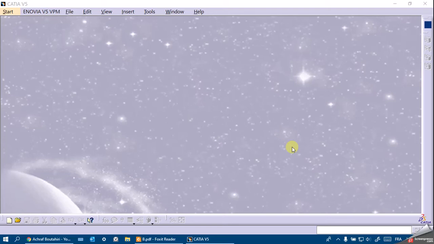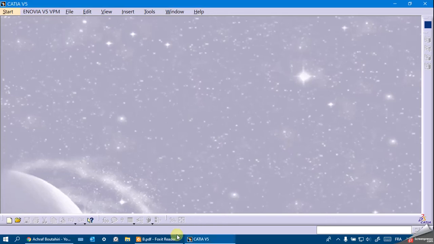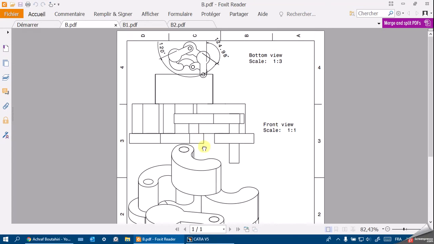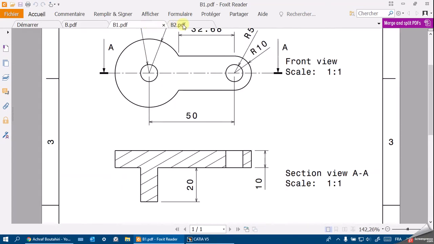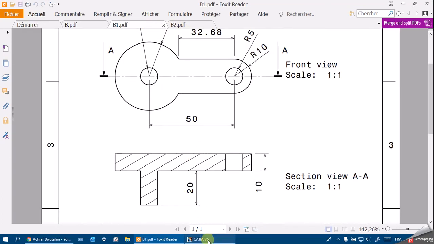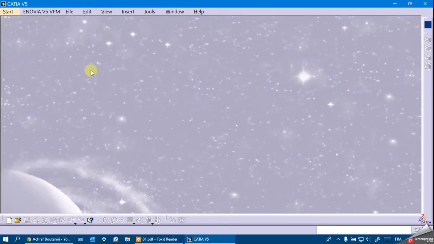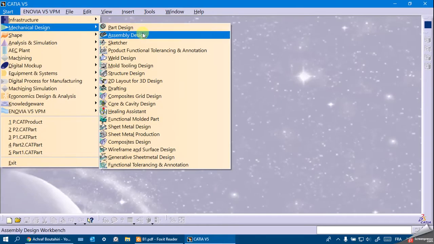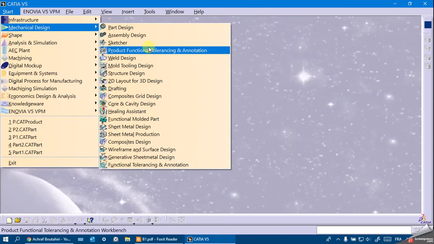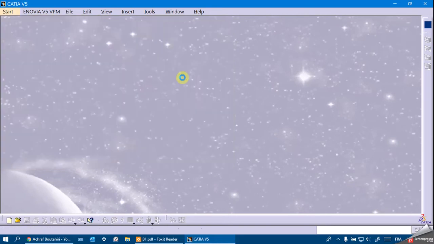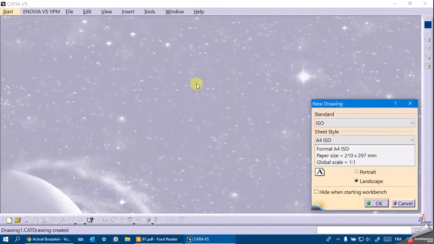This is Dr. again, and today we are going to make the drafting of the parts that we have seen already. We are going to make the three drafts actually. So start mechanical design, and we go to drafting. We choose portrait and A4 document.